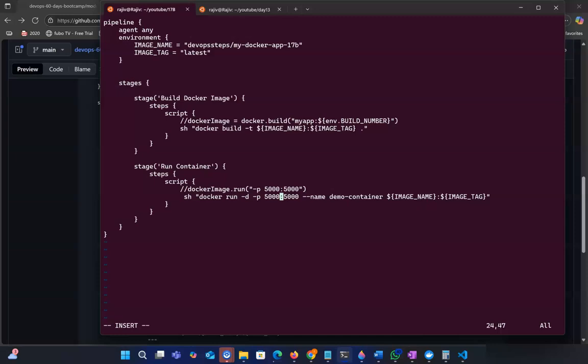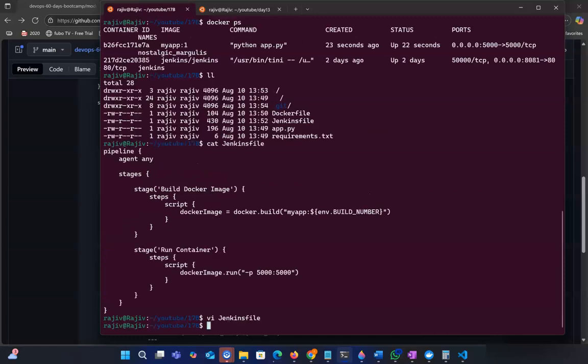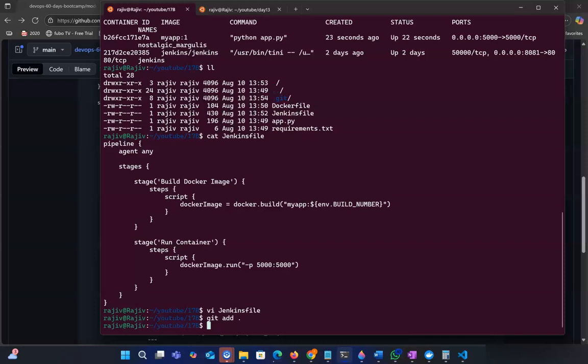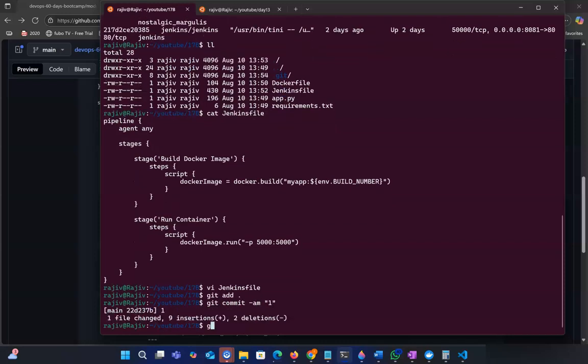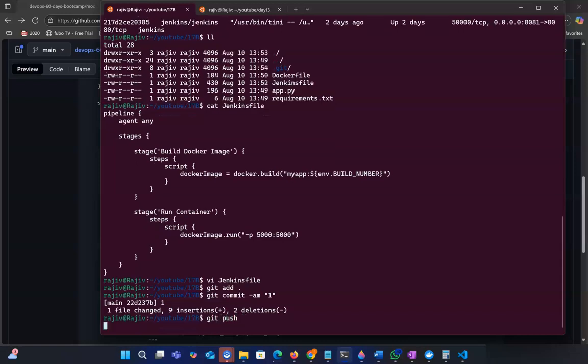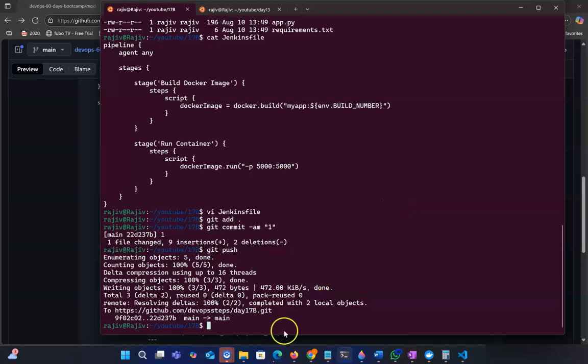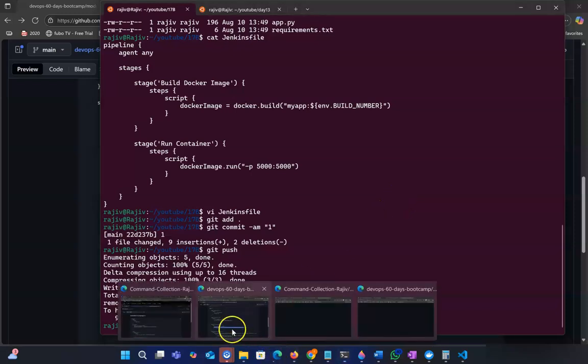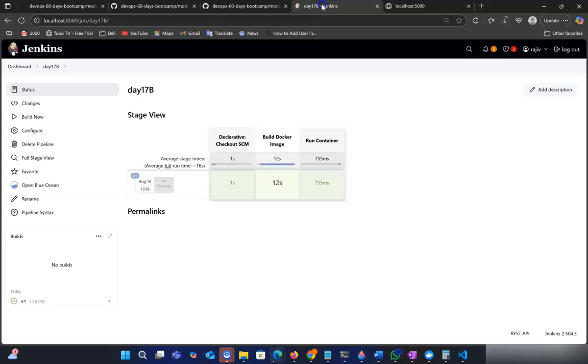So let me save the file. Git add, git commit -am, git push. So now let me run the pipeline again. Build now.